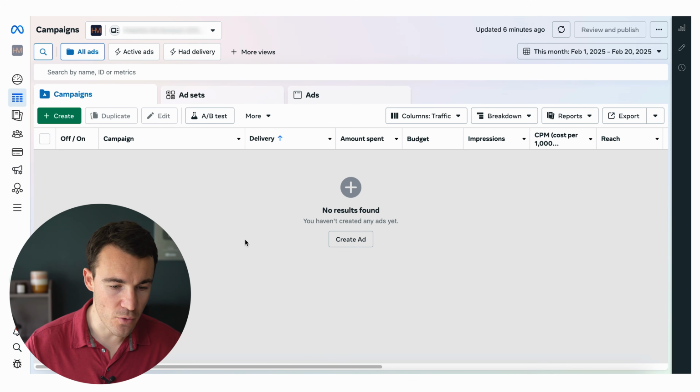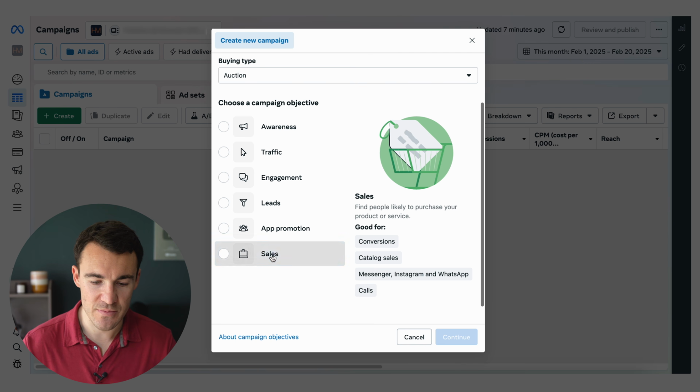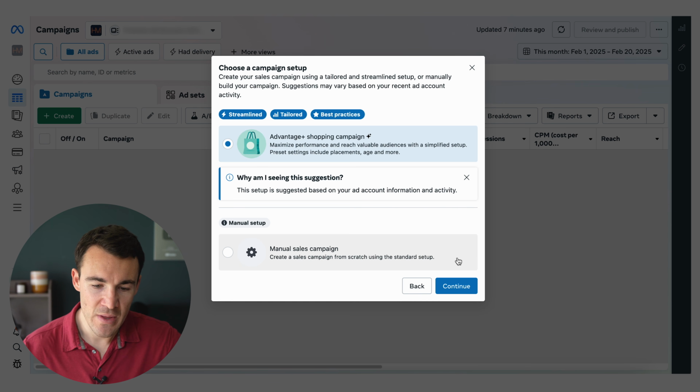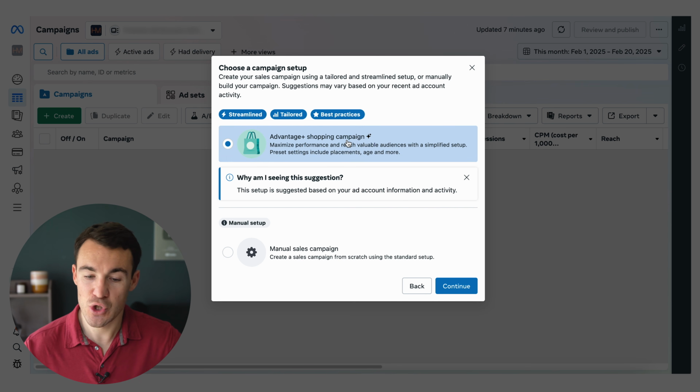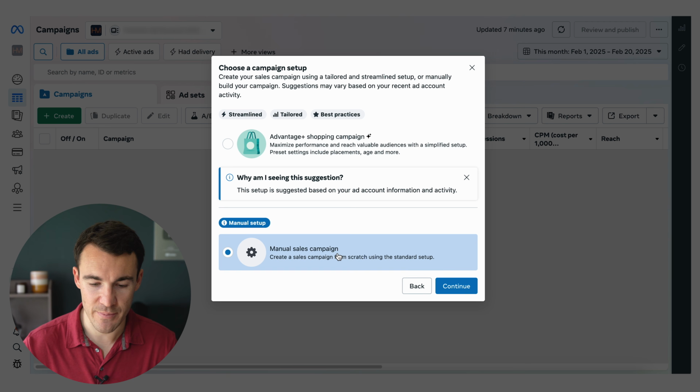So I'm in an example Facebook ad account, going to go ahead and click on create and then select sales from down here, click continue. And then instead of using Advantage Plus shopping, like I said, the first one I'm going to show you assumes you're using manual sales campaigns. So I'm going to go ahead and click on manual sales campaigns and click continue.